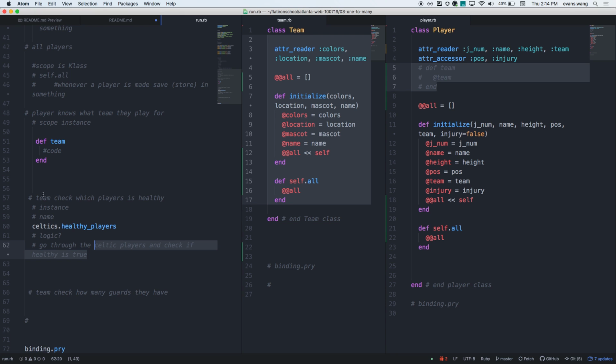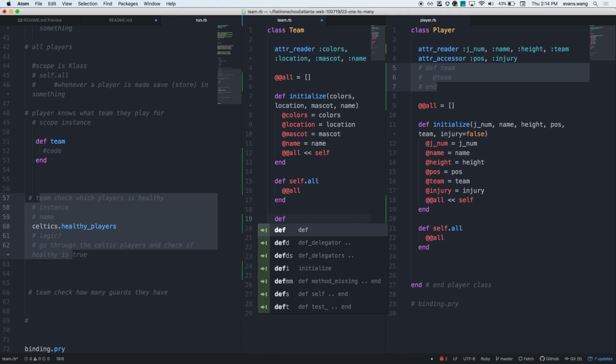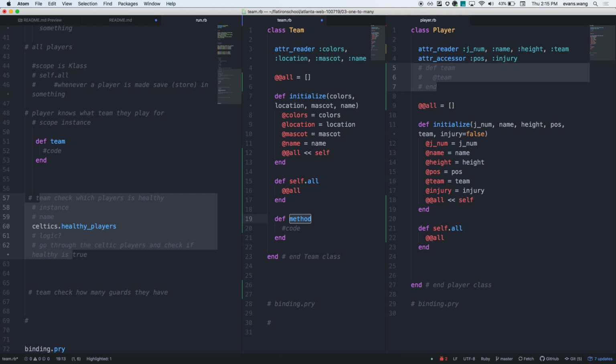So, where should this method live? Player or team class? Team, because we're checking. You're right. Team, right? Okay, so let me think through. What do we want to name it? Healthy players. Do you see how this is really helping you? Great. So now I'm in the logic.